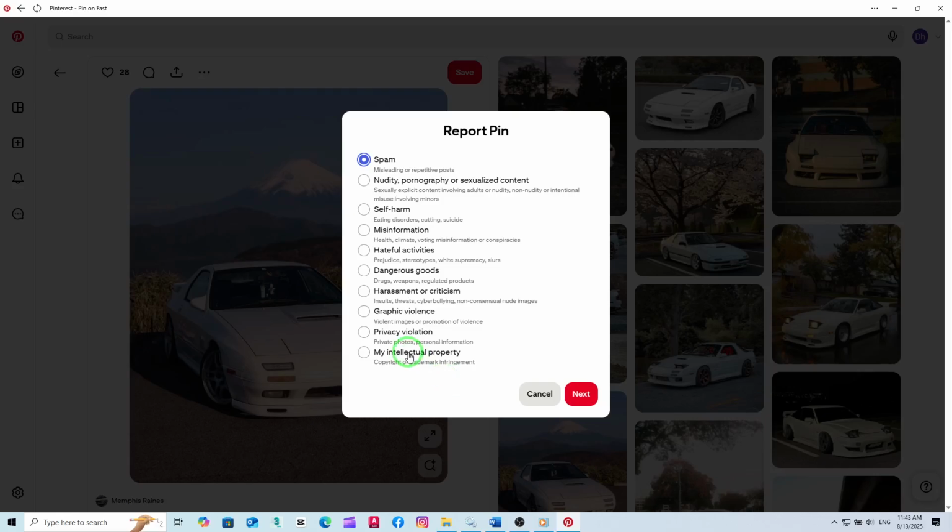Once you hit Report Pin, Pinterest will ask you to choose a reason for your report. This could range from spam, misinformation, harmful content, or other policy violations. Pick the option that best fits your concern to make sure your report is clear and accurate.